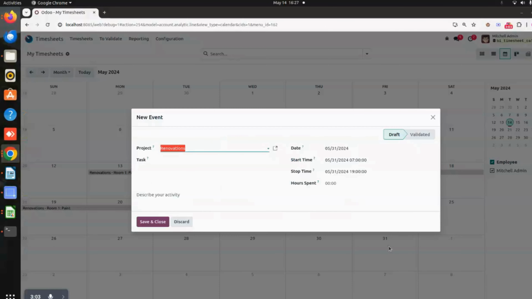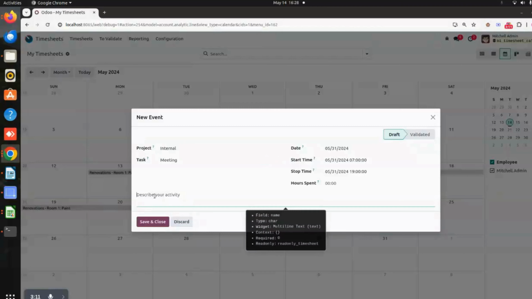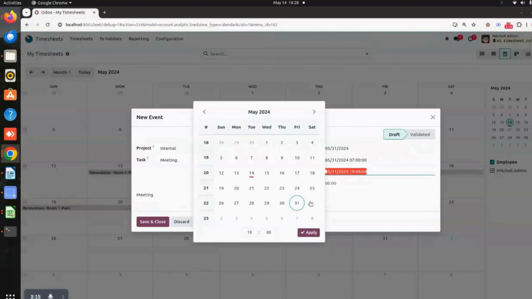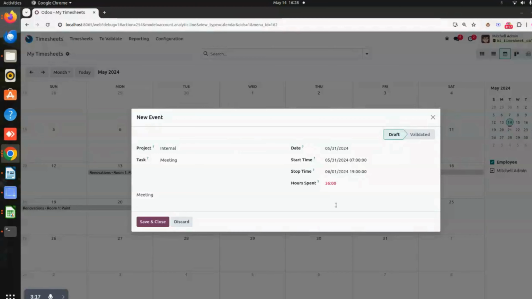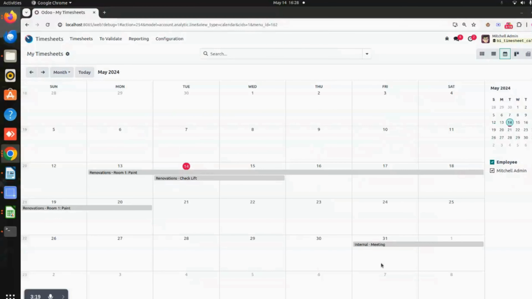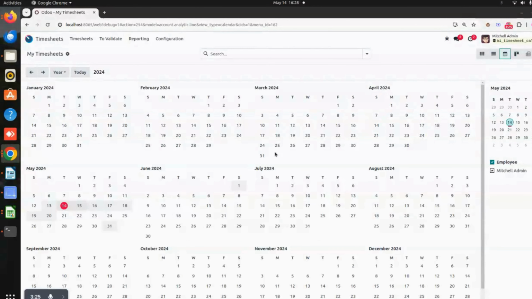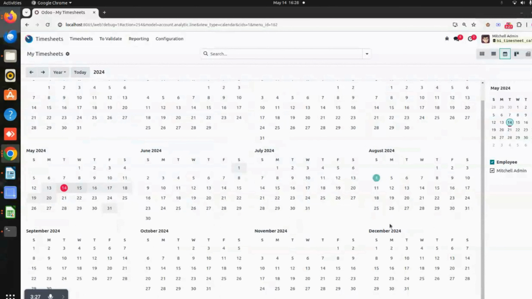So for a month, if you have any of the projects, that is, I will click on internal and meeting. And if I have any meeting, then I will be putting up the same in the description and date and time, everything, and hours spent. So from which time to which time you can see, and I'll be saving and closing this. So for the month also, you can schedule this, and for year, if you click on this particular, you can see all the calendar in one page, that is the year calendar.